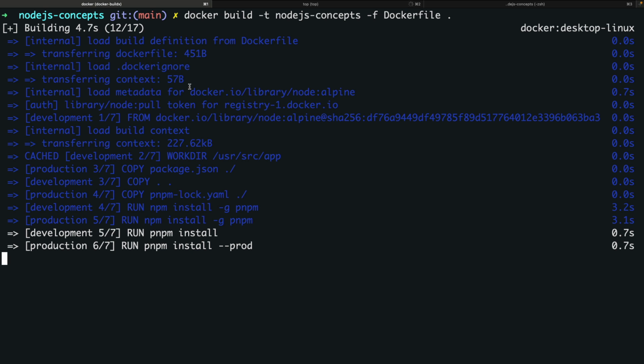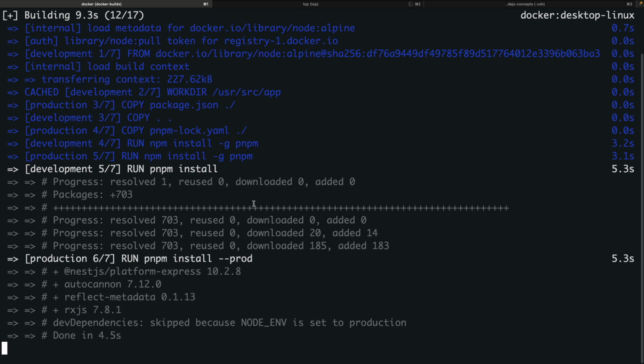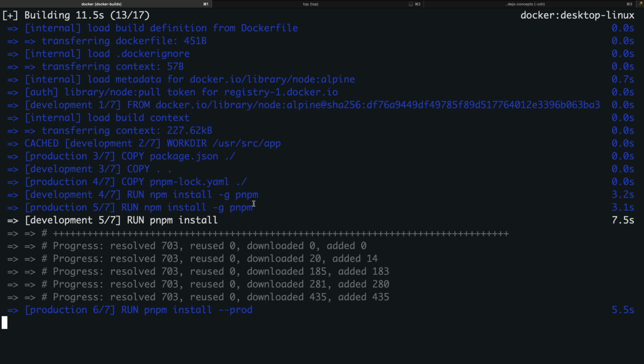So you can see it's going to run through these steps to actually build our Docker file so that this code can be run and deployed in a container.